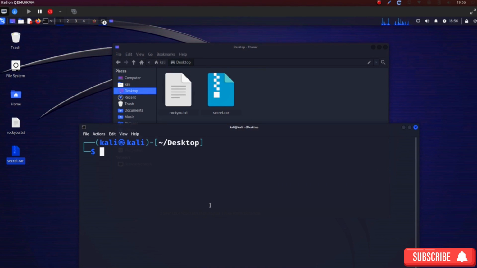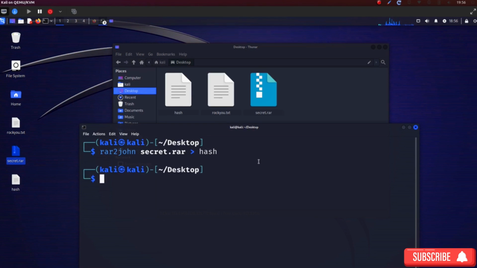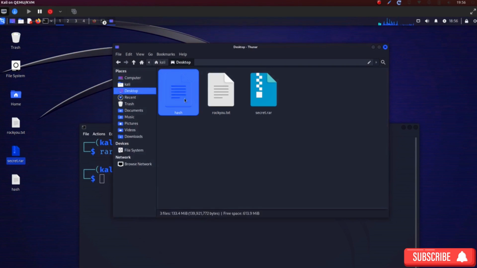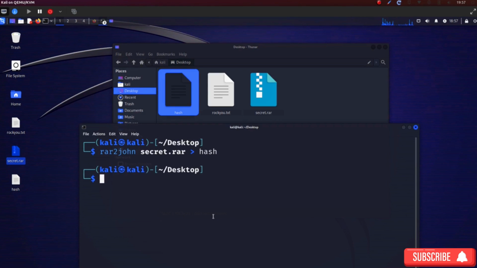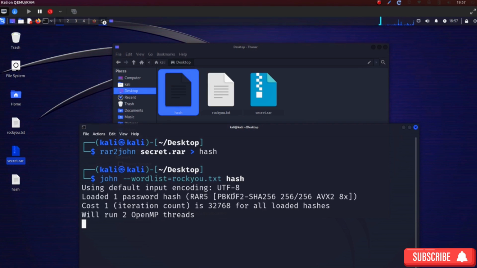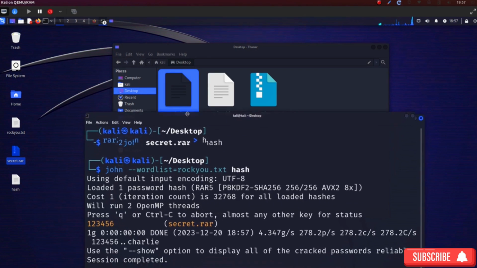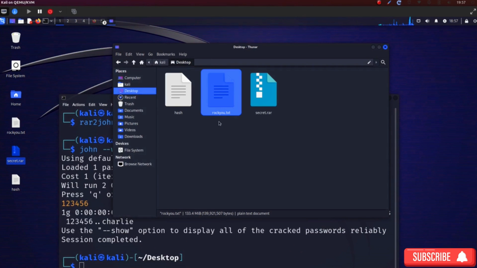So you can use the program rar2john. Then your file, the greater than symbol, and then the hash, and press enter. So that creates the hash. You'll see here we have a new file. And then we can crack it with John. So we simply type john --wordlist, and then make sure to specify rockyou.txt and then your hash, and press enter, and it will take a while and crack your hash using that rockyou.txt password list.